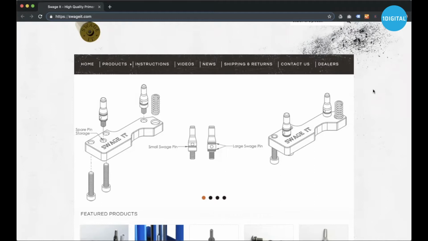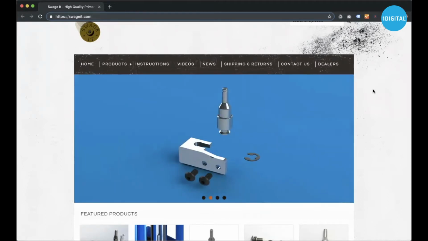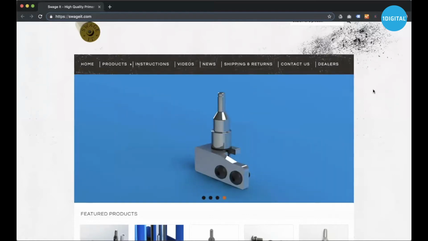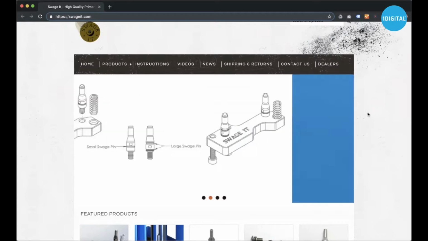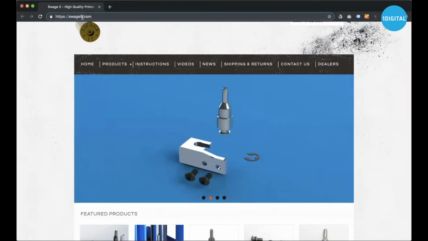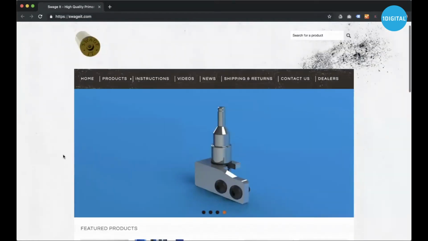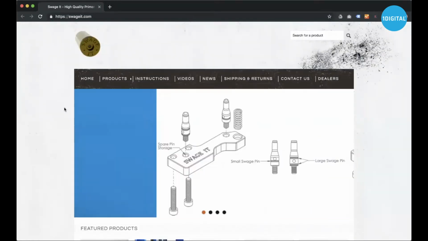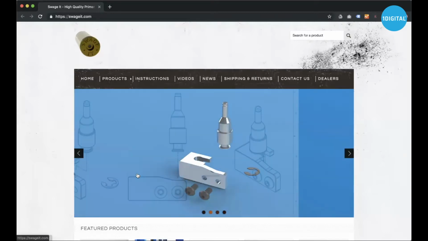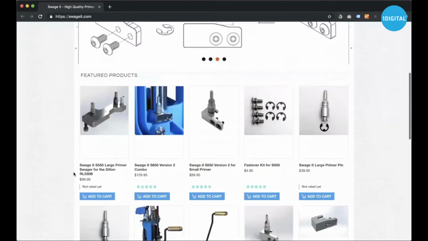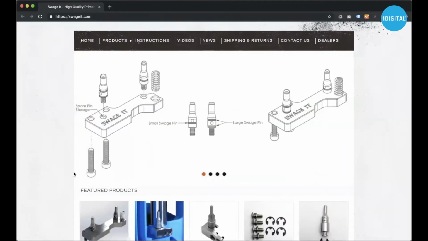Another important aspect of content for SEO is having keyword optimized copy on the home page and other important pages of your website. In this example, we're going to be taking a look at swageit.com. We're going to be taking a look at their lack of homepage copy. We can see on their homepage here, they have navigation, icons, as well as product listings. However, there is no homepage copy, and this is problematic for two reasons.